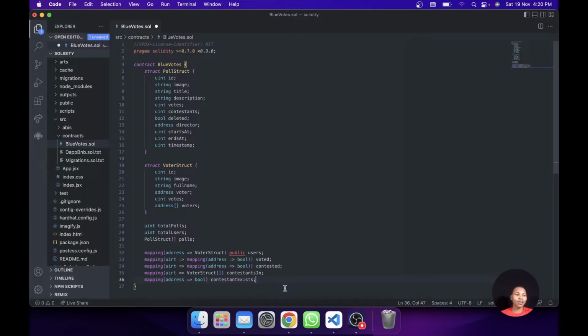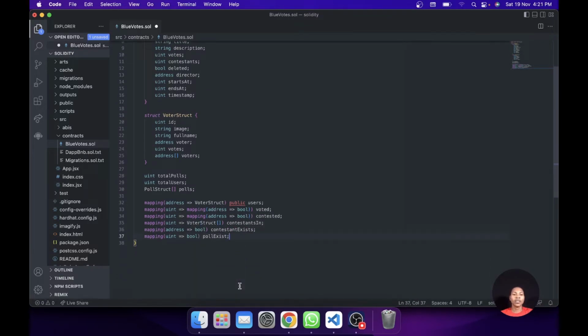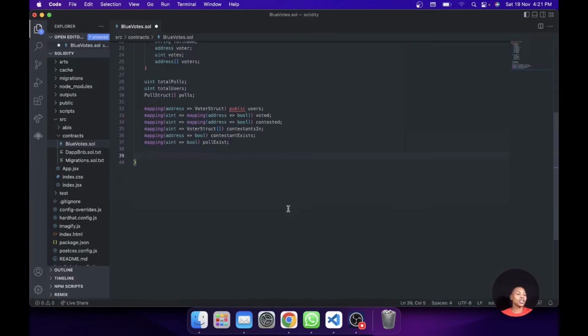And then lastly, we want to check if a poll exists. So we say poll exists. The poll ID is going to be passed, and then we'll know whether this poll exists or not. Because if it doesn't exist, we shouldn't be able to delete it, we shouldn't be able to update it. All right, with that said, that is all the mappings that we need.